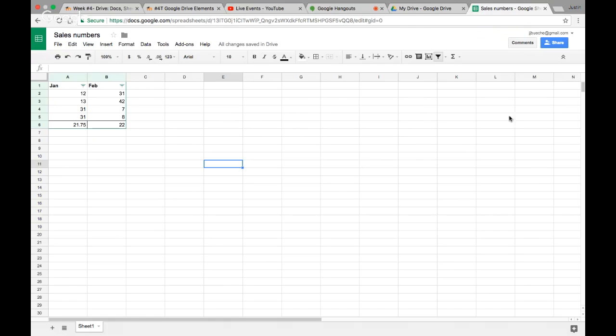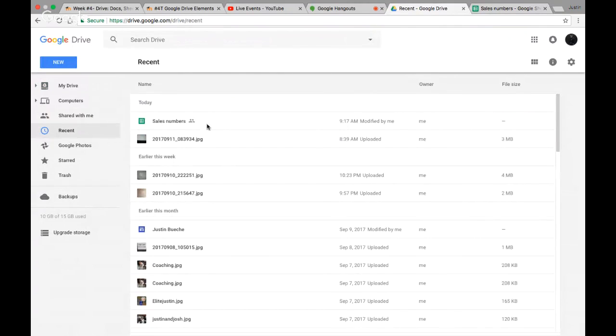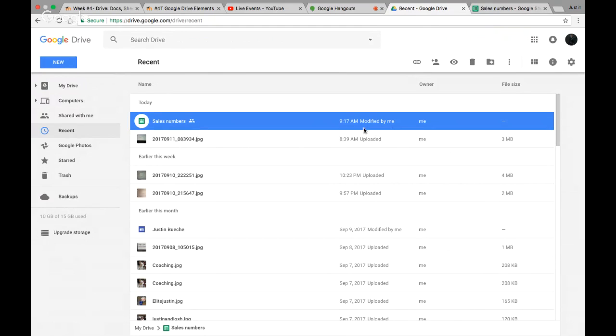And with everything in Google Drive, if I go to my Google Drive, it automatically saves. I go to Recent, and it's right here, sales numbers. I can see that I have people shared with it, the last date it was modified, the owner, and the file size. And that's how you use Google Sheets.